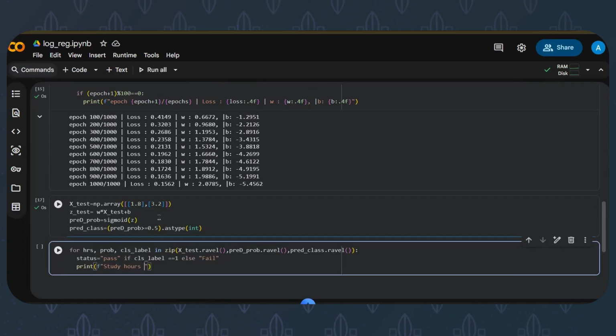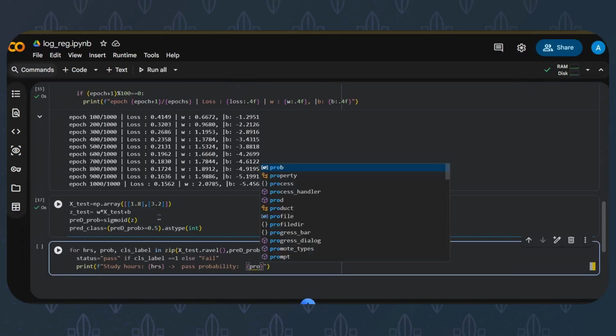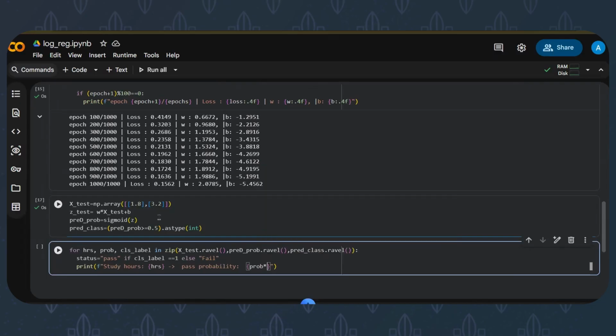Study hours first we will print, and the study hours is in the hrs variable. Then what next do we want? We want the pass probability. The pass probability will be within prob. So we will make it readable because it has to be in percentage. Then after decimal, I just want one value. 99.9 sounds better than 99.999 or 9812. So that is the reason.